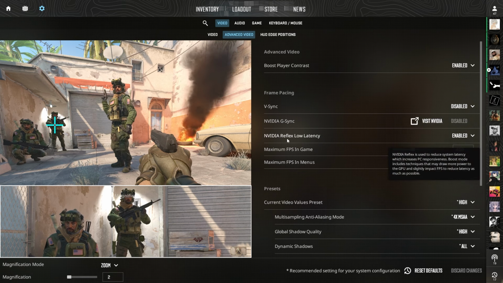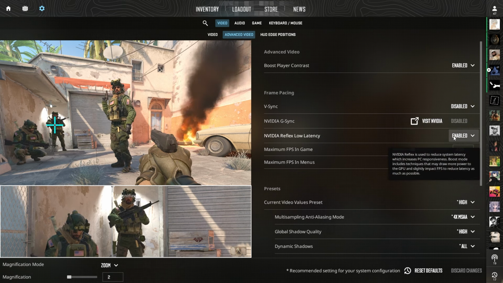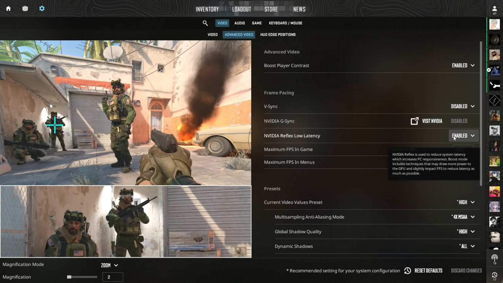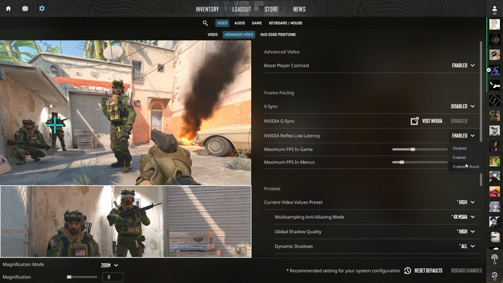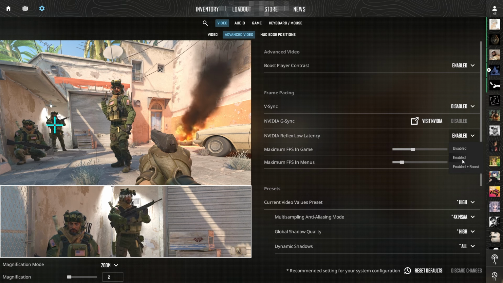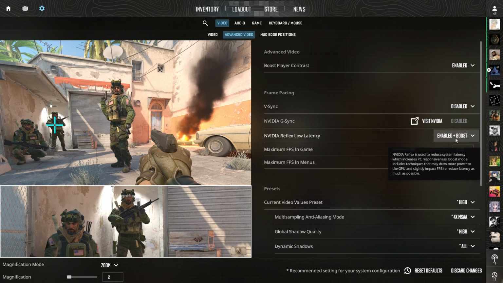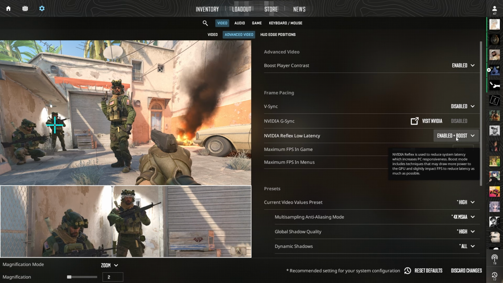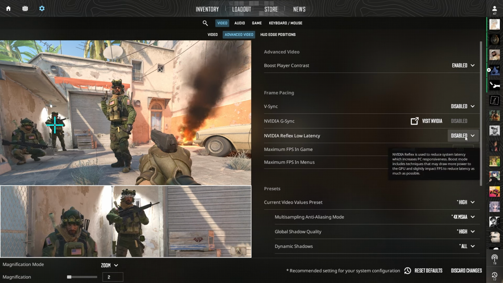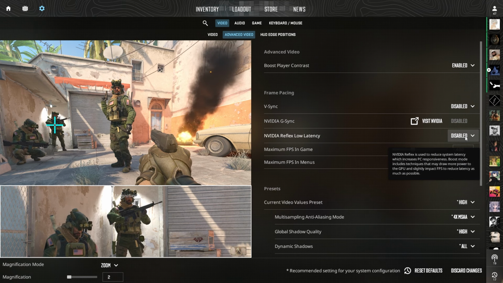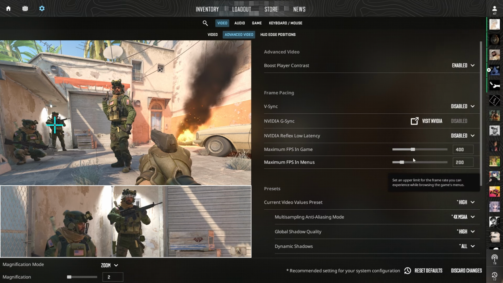So I don't know if I would do that. Okay, so NVIDIA Reflex low latency. So I would say if you have FPS below 200, keep this on enabled plus boost. In my benchmarks, enabled alone reduces your frames, and enabled plus boost gives you way better FPS. So always have this on enabled plus boost if you have it on. If you have more than, I would say, 300 FPS constantly, just keep this on disabled because it will result in the best FPS and you already have low latency. So for me, I keep it on disabled.